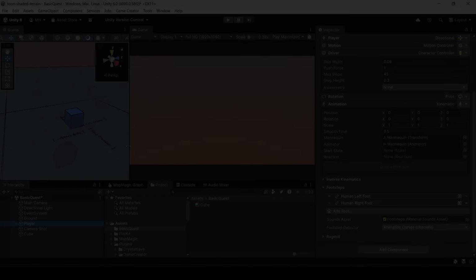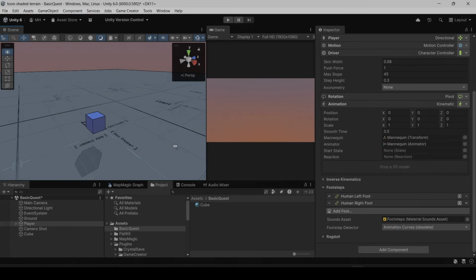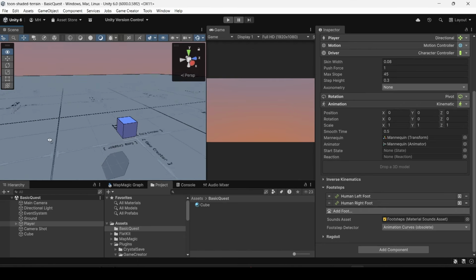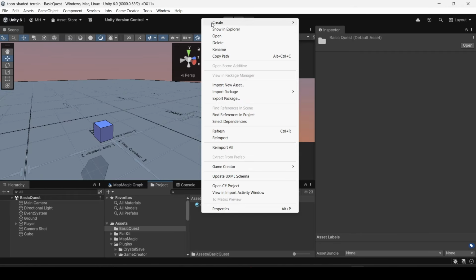Okay, so I've got a simple scene here set up with the player, a cube, and a ground plane. I've just got the quest module and the core module, and inventory is only here for one prefab that I need. That's the only reason I have inventory in here. Basically, the quest module is all you need for this. So if you want to track quests, if you want like a main quest line, or you could have a tutorial quest line, you could create a quest object for that.